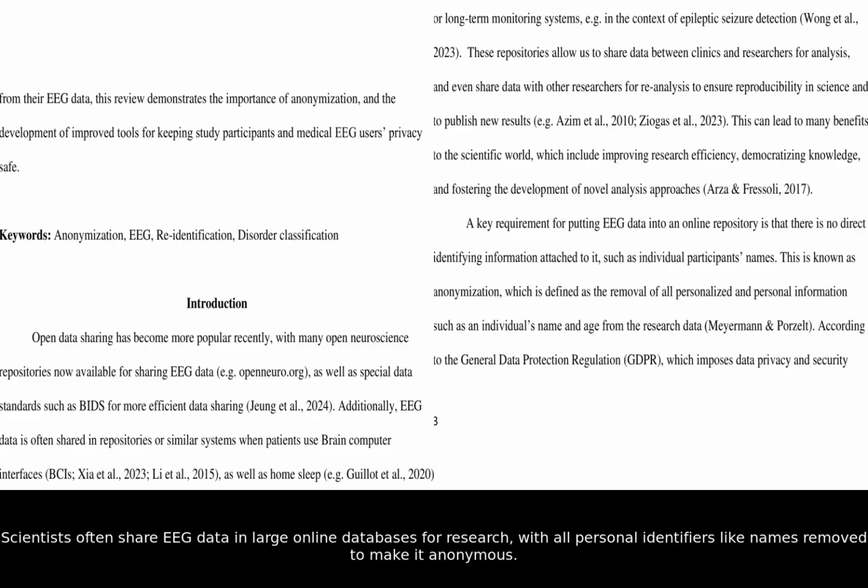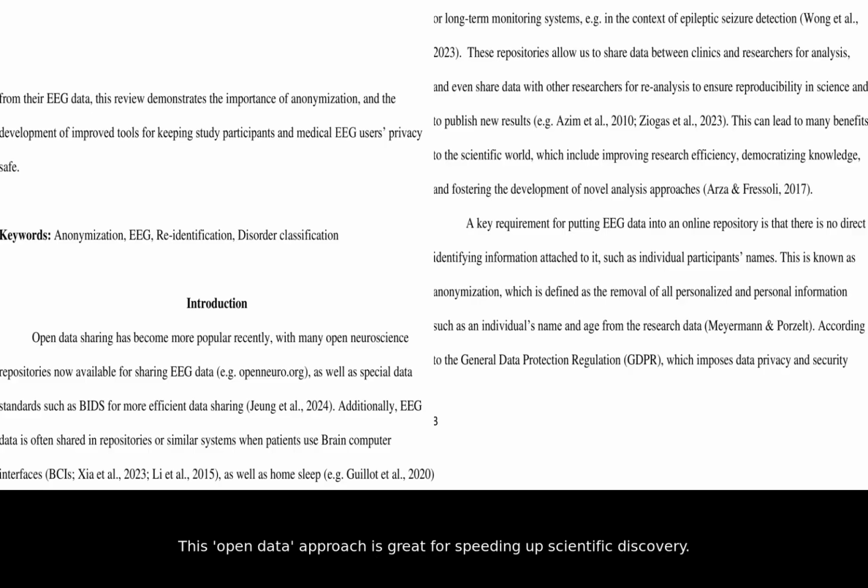Scientists often share EEG data in large online databases for research, with all personal identifiers like names removed to make it anonymous. This open data approach is great for speeding up scientific discovery. But this paper asks a crucial question: what if this anonymous data is not really anonymous?